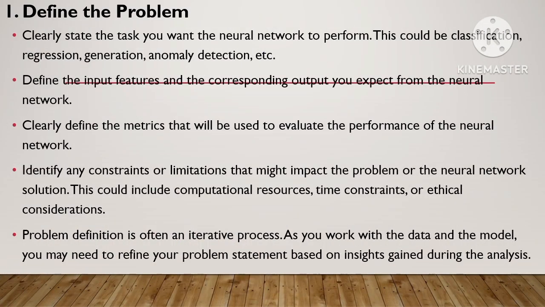So the first step in designing a neural network model is defining the problem. We need to clearly state the task that you want the neural network to perform. This could be a classification, a regression, generation, anomaly detection, etc. So first of all, you need to clearly state the task that the neural network will solve or will perform.